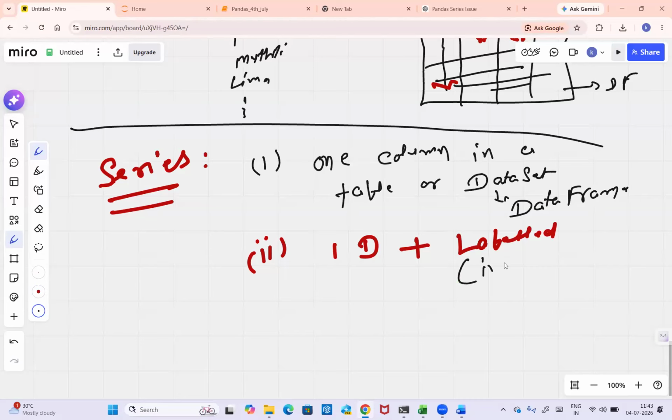It is indexed. So these two things are important. Series is one column in a table or data frame. Okay. And it is a one dimensional array, which is labeled or indexed.